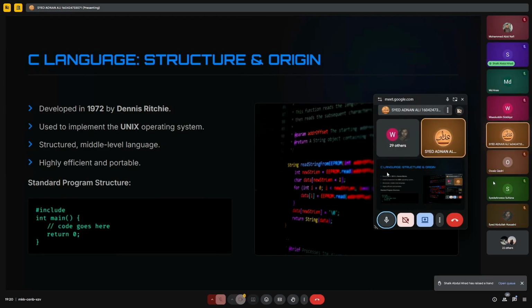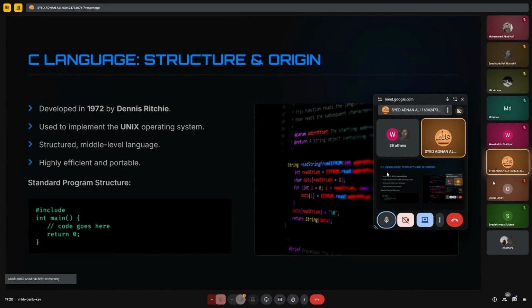Back then, operating systems were evolving. The Linux kernel was coming up. So this C language played a very crucial role in the development of those operating systems.